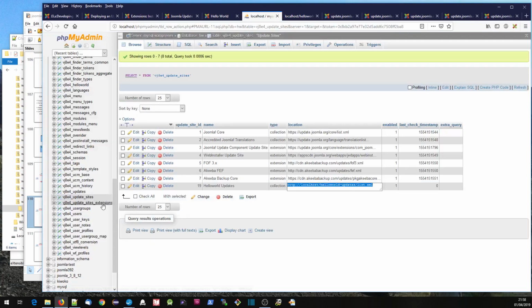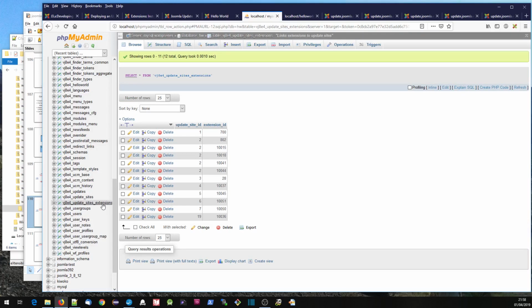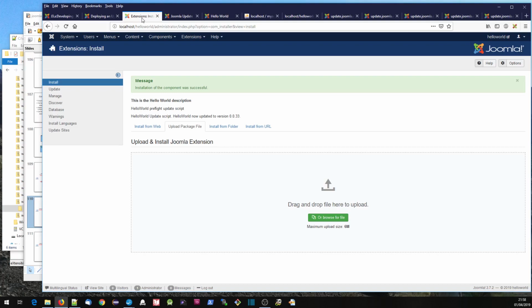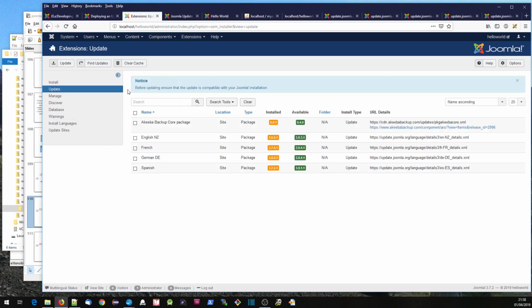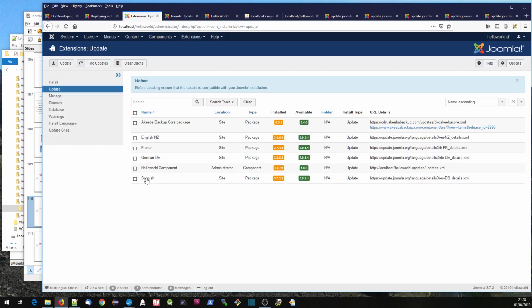It's also going to be in our update sites extensions. There it is down at the bottom. And again, we can go on to extensions update and find updates, and it's going to go ahead and access that list.xml file and check that that is a valid extension for Hello World, and you can see there it has appeared.